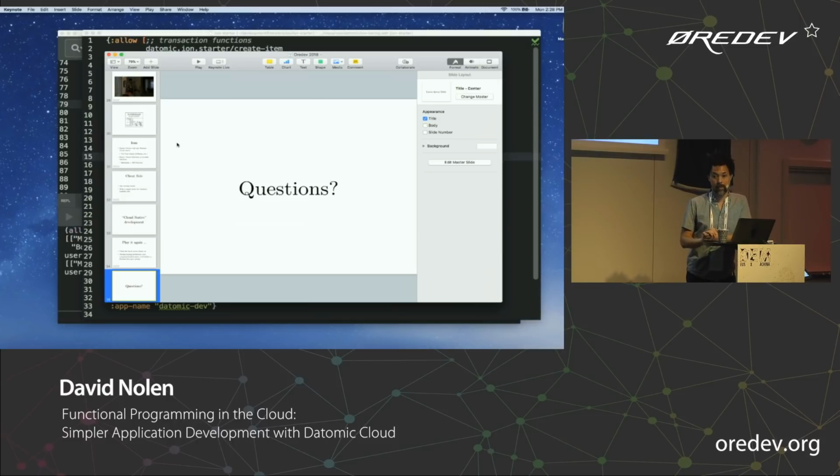It is not open source. ClojureScript is open source, but Datomic is a closed source commercial database.